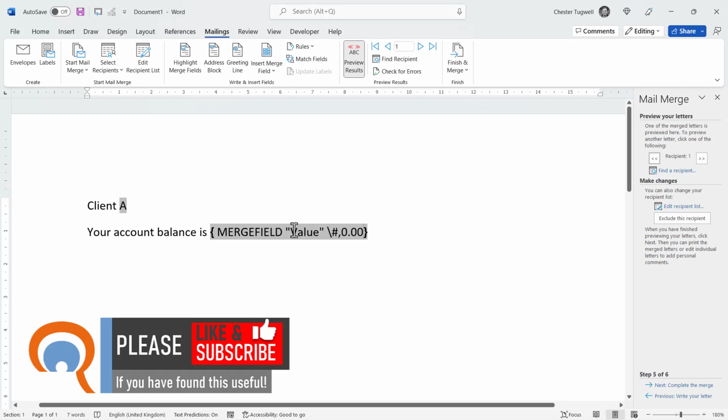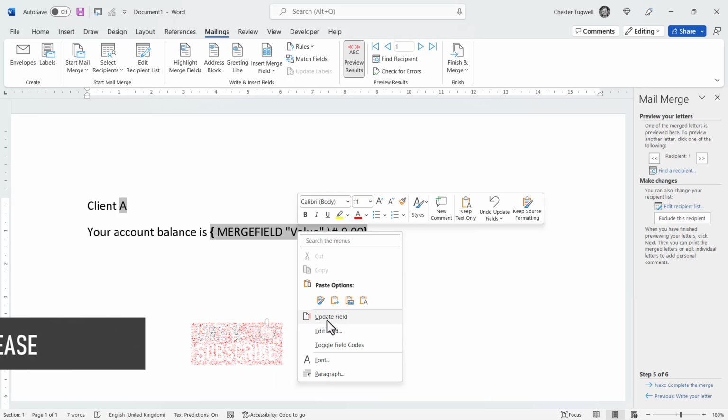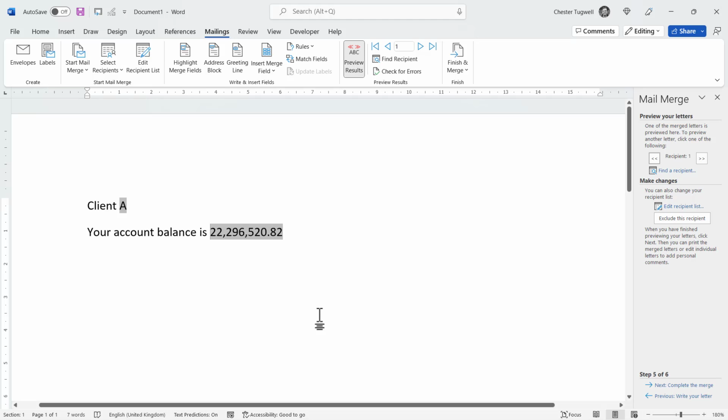So if I then right click on this merge field and go to update field, it will show the numeric value formatted in the correct way. Okay, that's all I wanted to cover in this particular video.